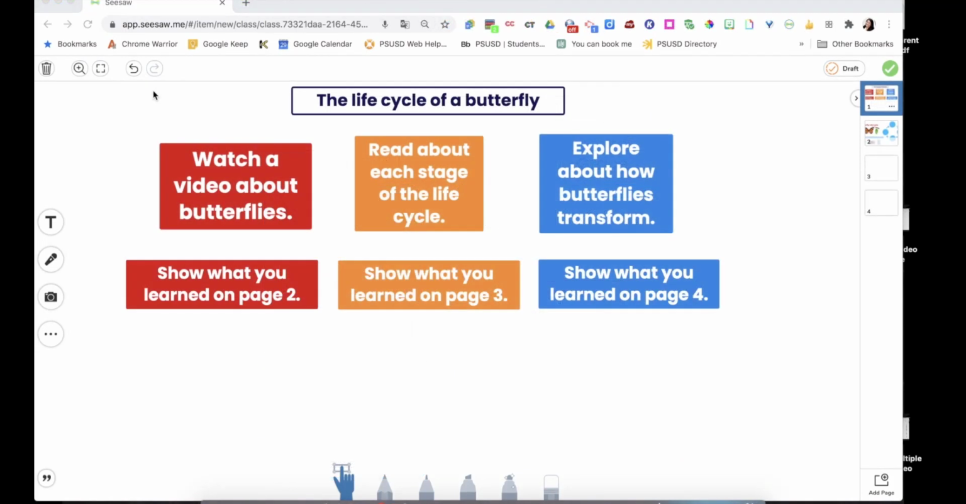The next update I'm going to show is for our paid accounts. Now with our paid accounts, when we create multiple pages, we're able to link between. So here's an example of an assignment that I'd be creating where I want students to be able to watch a video, read an article, and maybe explore.